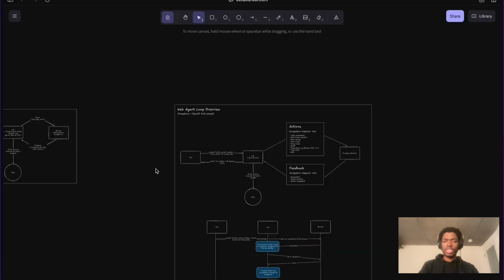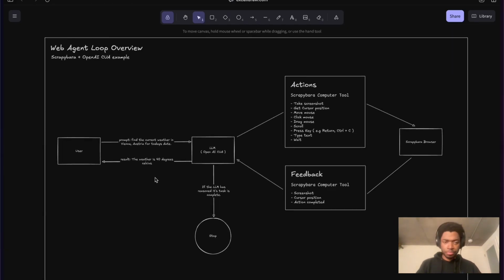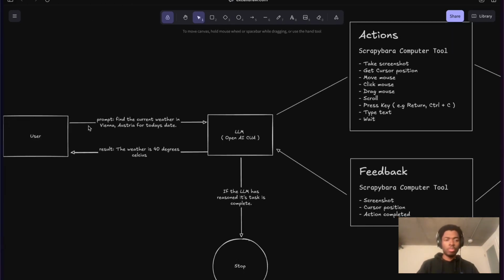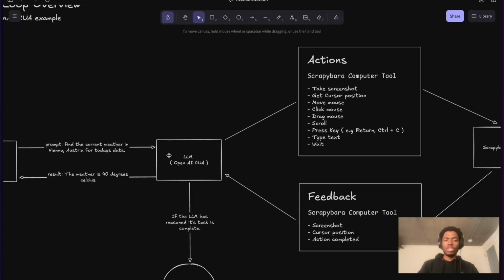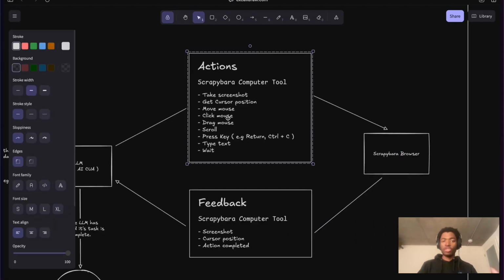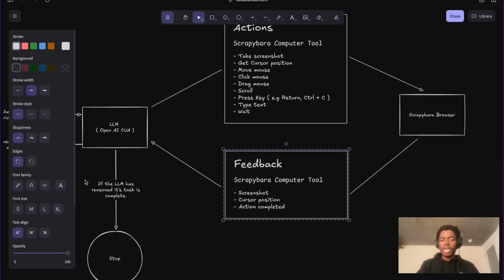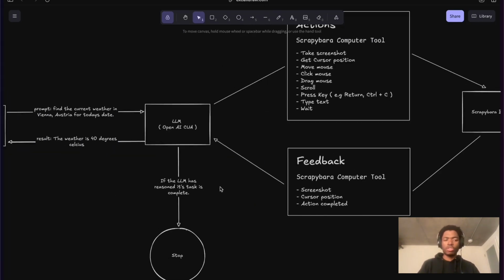And if we dive a little bit deeper into how that works, just to give you a little bit more information on this loop, again, it's the simple loop. We give the LLM a prompt. In this case, the model is the computer use agent that just got released from OpenAI. We have our actions, and Scrapybara's computer tool has a few actions like taking a screenshot, getting cursor position, moving the mouse, all that fun stuff. We have our browser instance that Scrapybara also provides for us. And then the feedback is sending back screenshots to the LLM, or cursor position, or if the action completed.